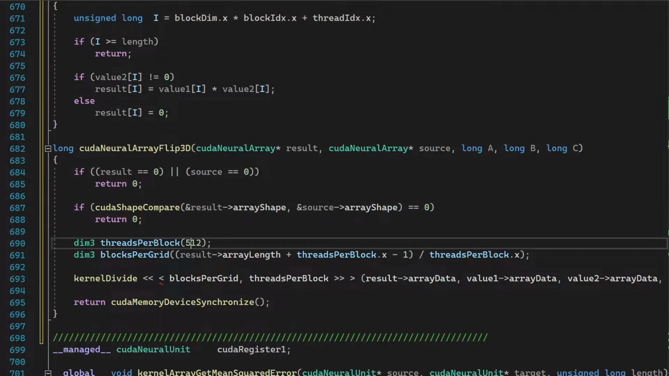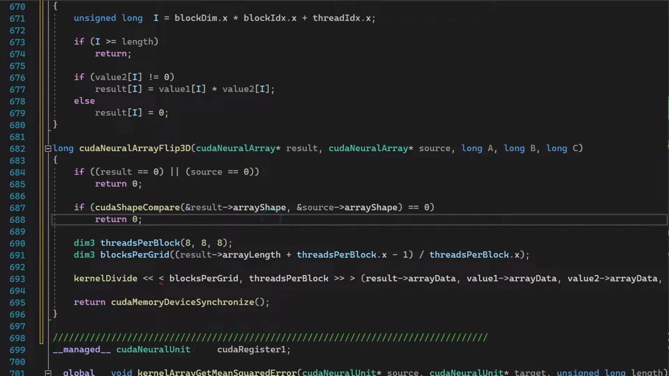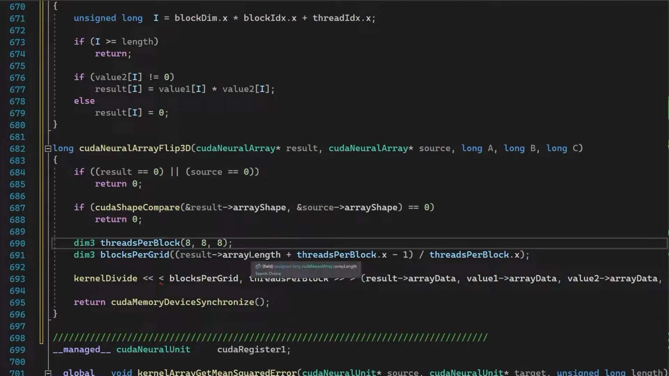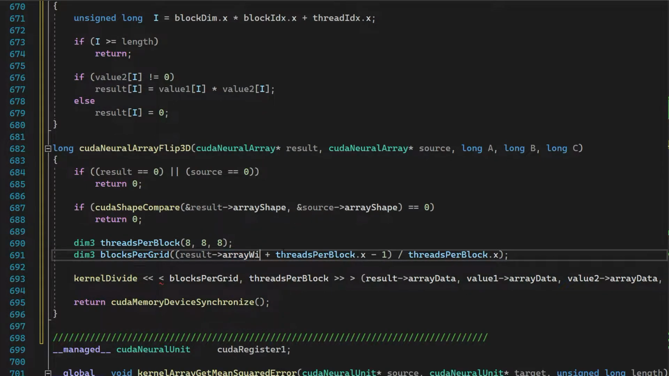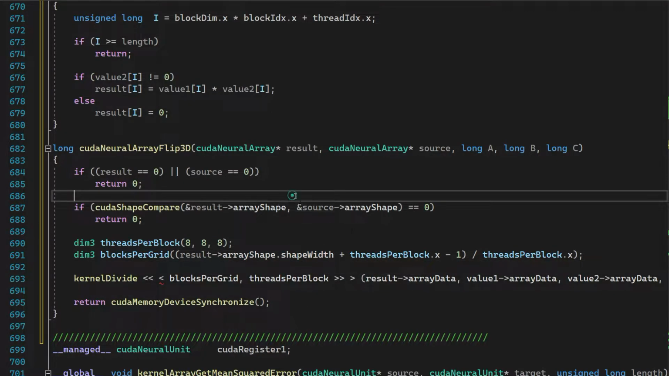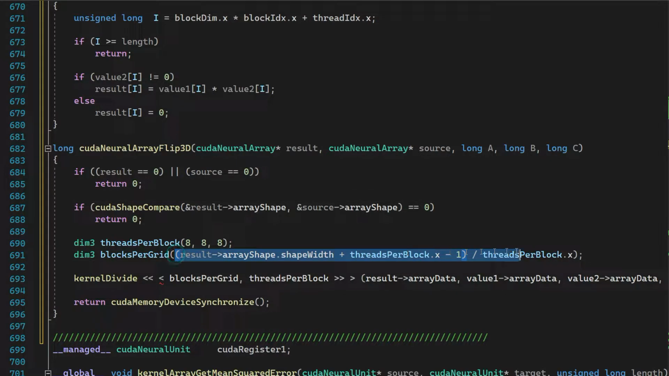Here we're doing it in 3 dimensions, so it's 8 by 8 by 8. If you're using a different video card with more compute units, you can use however many compute units your video card has. That's something you have to figure out in CUDA. Okay, result.array.shape.width, that's for the X. Now the Y. Do I need this? I think I do.